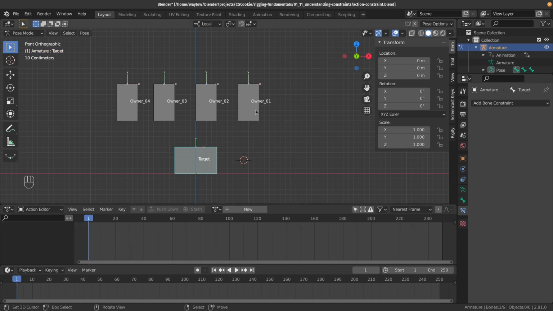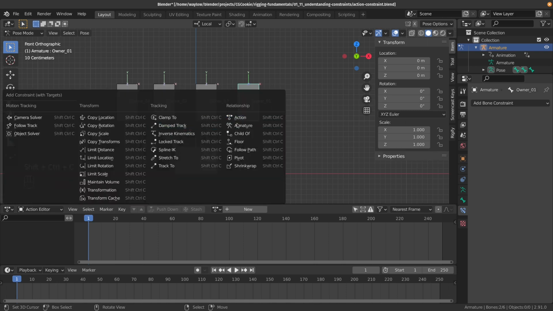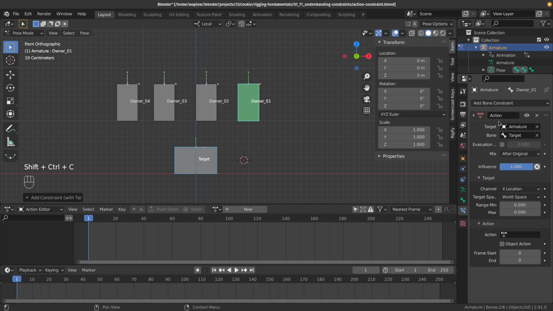And I'm going to connect it to one bone and then copy it across to the others, because you need to add this constraint on every bone that you want to move. All right, so the way we do that, select our target, shift select our owner, Control Shift C, and then choose the action constraint. So here it's actually red because we haven't set it up yet.